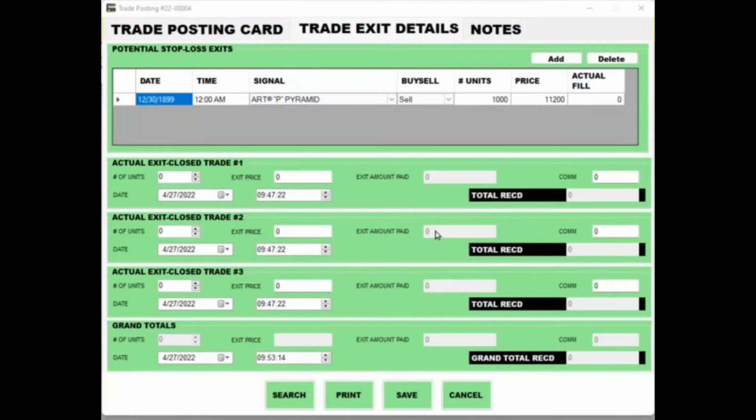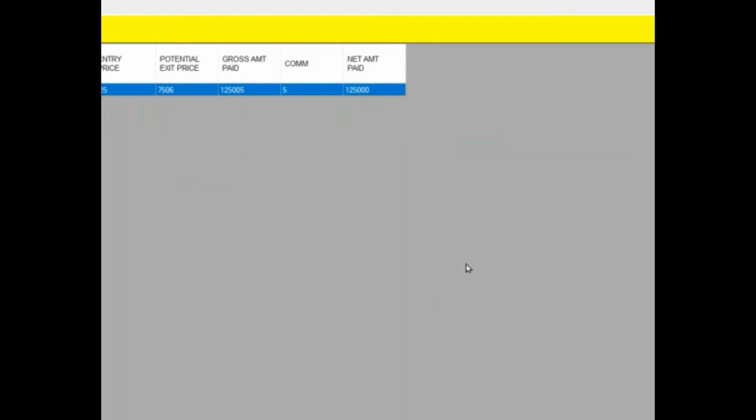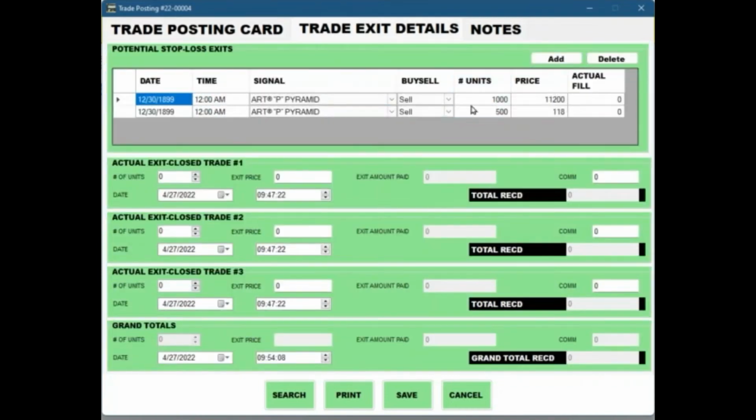Now, let's say we decide we want to put in maybe a scale out, okay? We'll call it a scale out, our pyramid, okay? And maybe we want to get out of 500 shares, okay, at 118, okay? So we'll do that. So let's say, okay, so now we save that. We're not out yet, but the order has been entered in with the broker. All right, so now we open this back up. We go to our trade exit, and the order just got hit. So now we're out 500 shares.